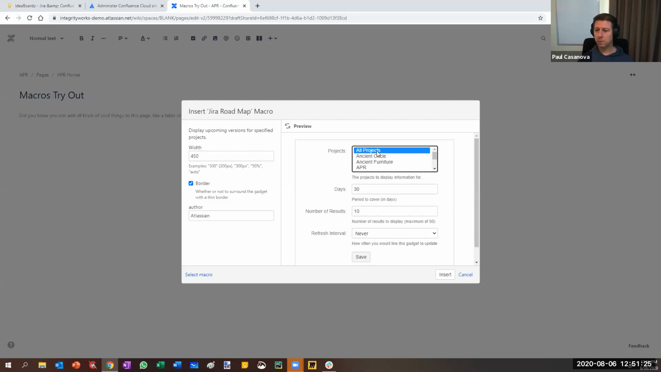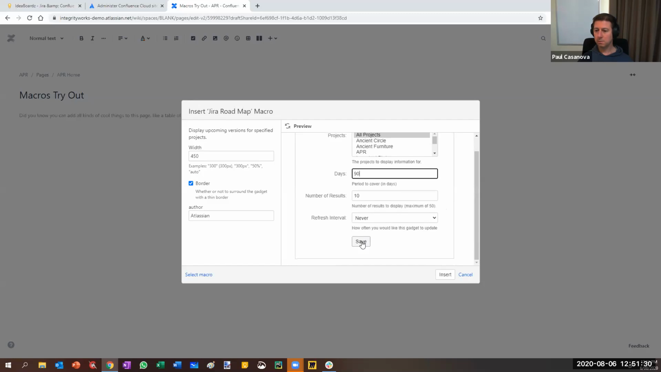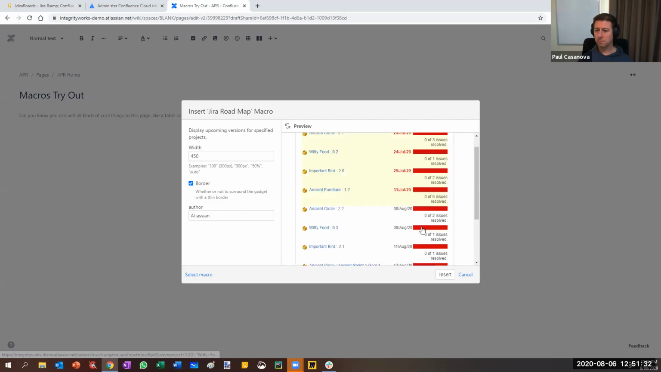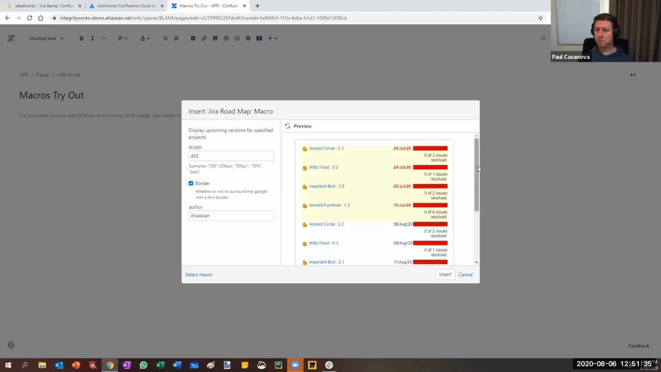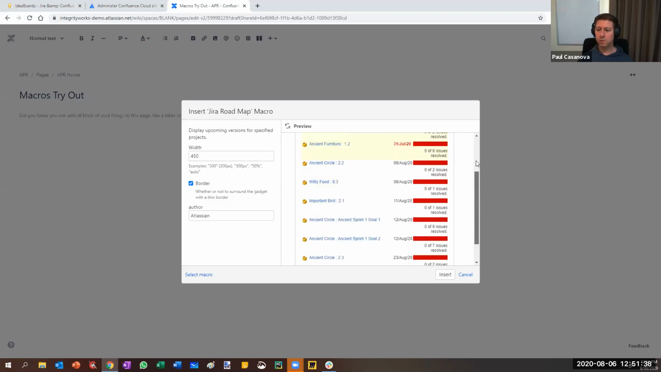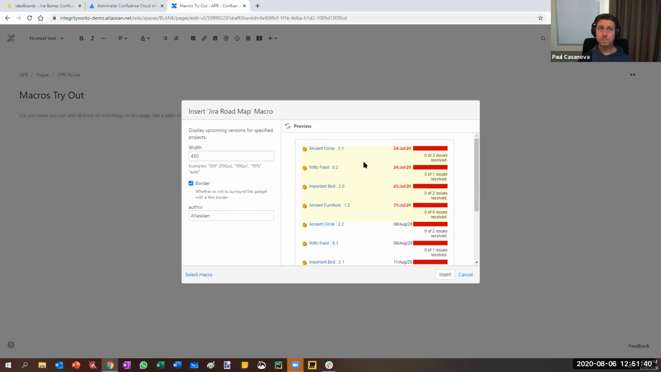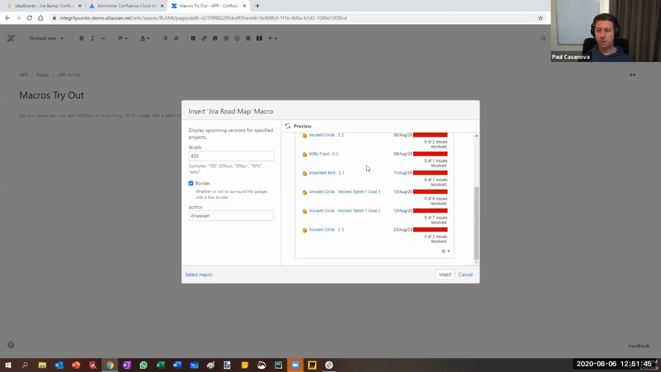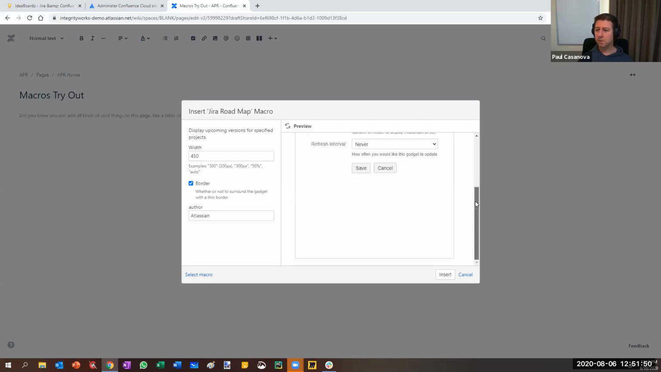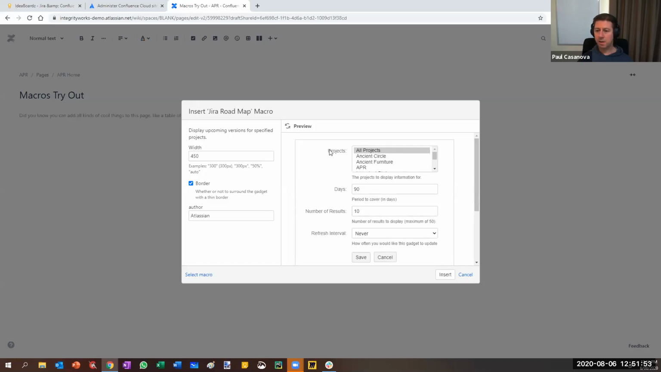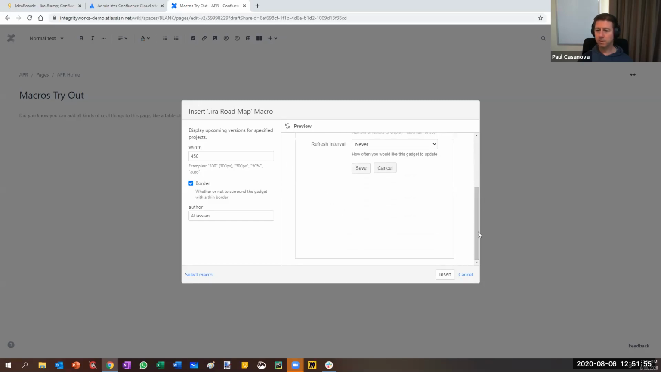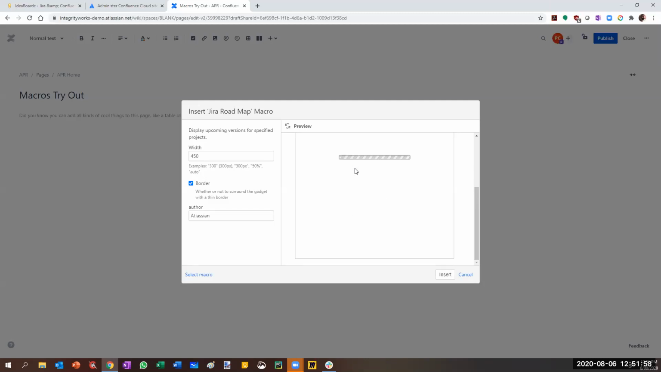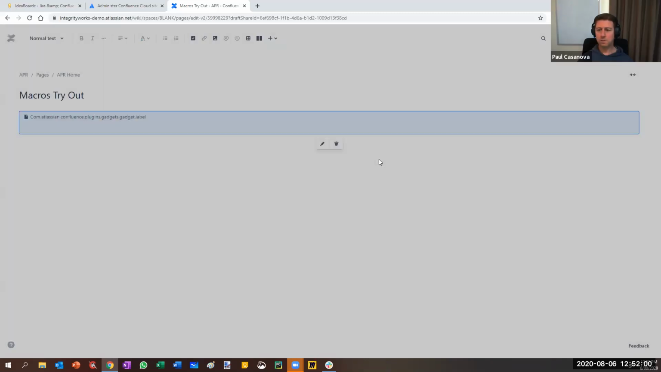And so if I go all projects, and let's say 90 days, there might not be any in here. Save that. Okay, so there we go, we've got that. Some of the older macros in Jira have a two-step process. You have to save the macro first, or the widget. I think they're called gadgets or widgets. You have to save it in this preview panel and do some more configuration here. So save it first, and then you insert it.